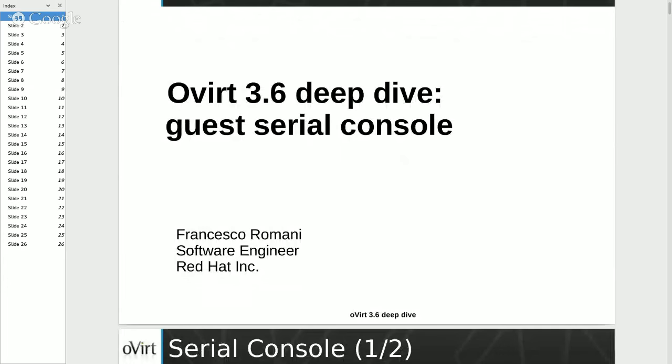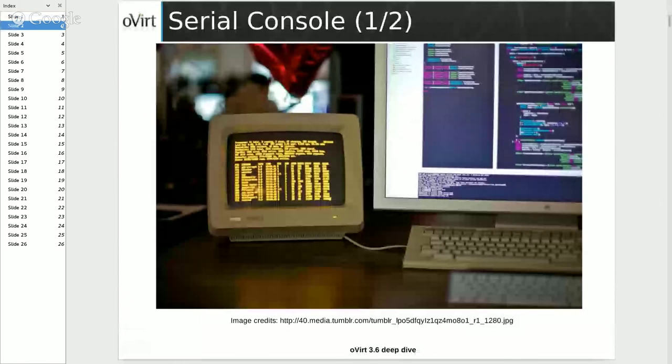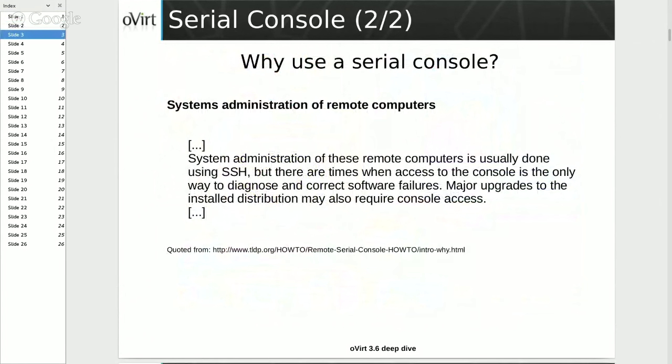So, serial console. This is an old serial console. Nowadays things are a bit different, and they look different. But why, in the first place, would an administrator or a user want to use a serial console? Mostly, not exclusively, for administration purposes.